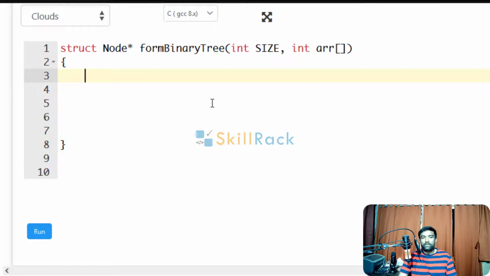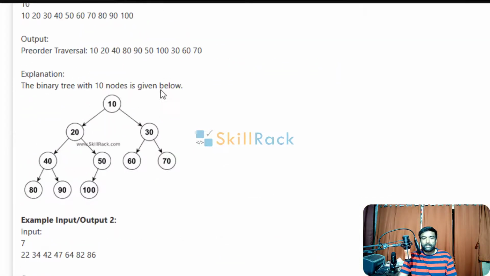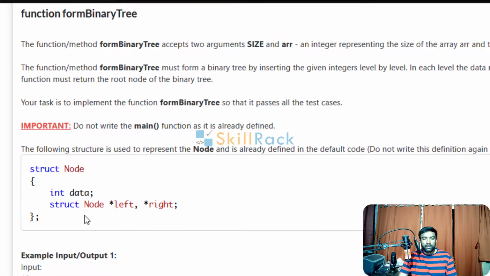Now let us solve this form binary tree program. Size, which represents the number of elements in the array, and the array are passed as the arguments to this function. Finally, we must return the pointer to the root node. The node structure is given here. It has int data, which represents the value, and two more struct node pointers, left and right.